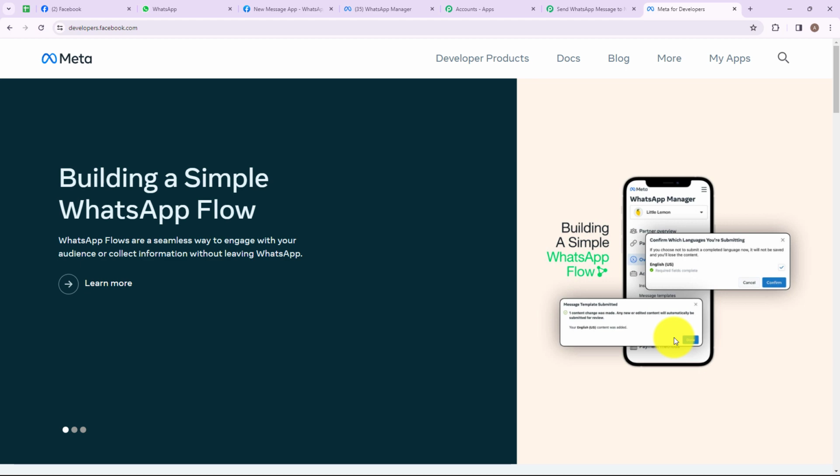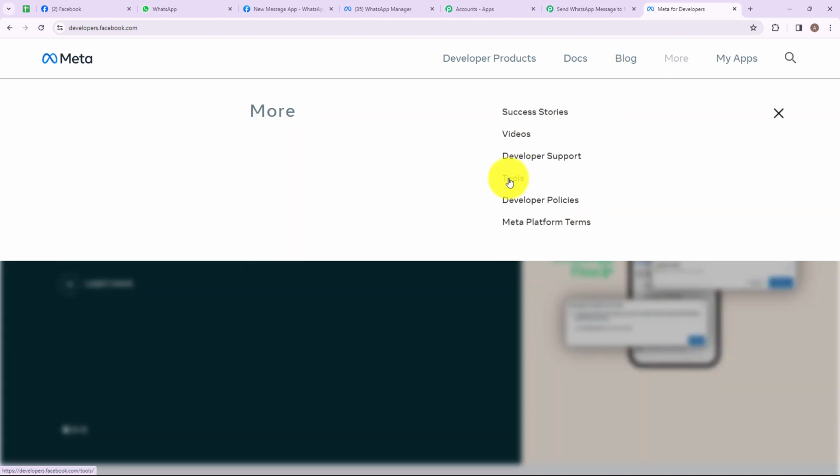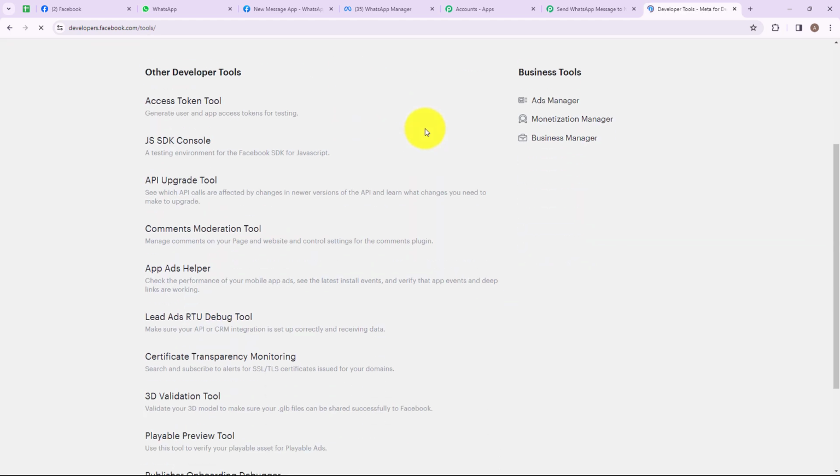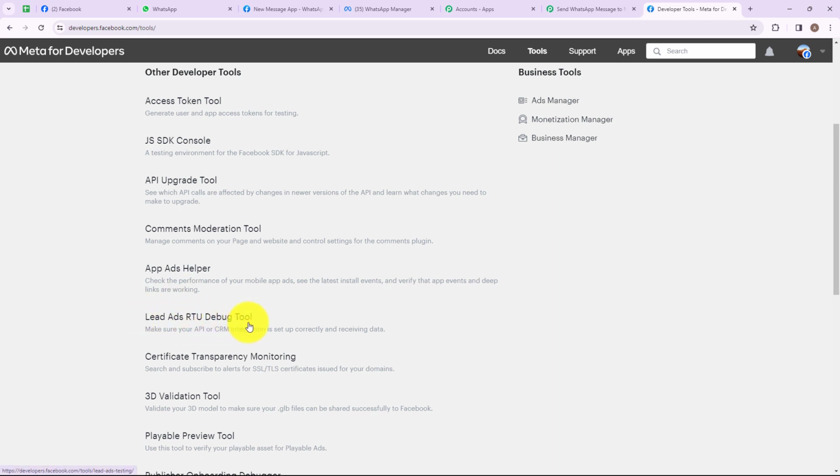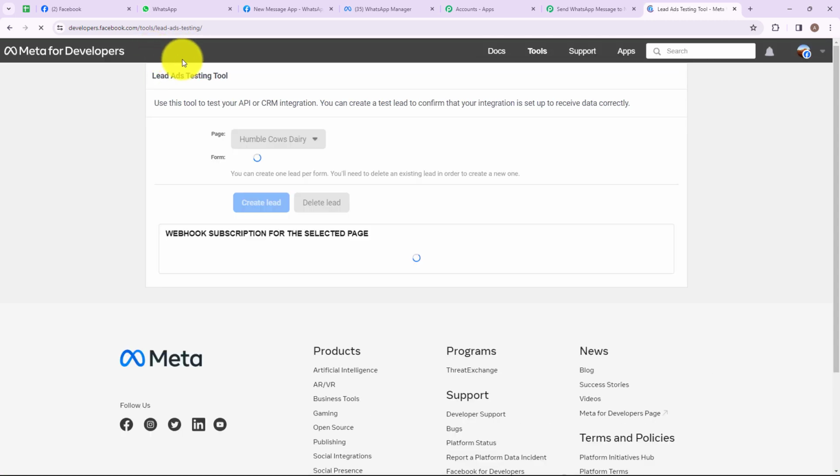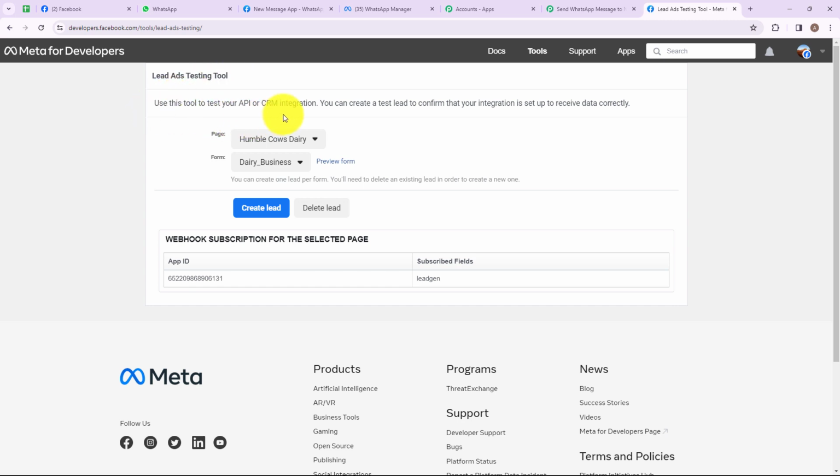And this is the Meta for developers page. Now click on more and then go to tools. Then scroll down and you will find the lead ads RT debug tool. Make sure your API or CRM integration is set up correctly and receiving data. Let's click on this. And this is the lead ads testing tool. Use this tool to test your API or CRM integration. You can create a test lead to confirm that your integration is set up to receive data correctly.